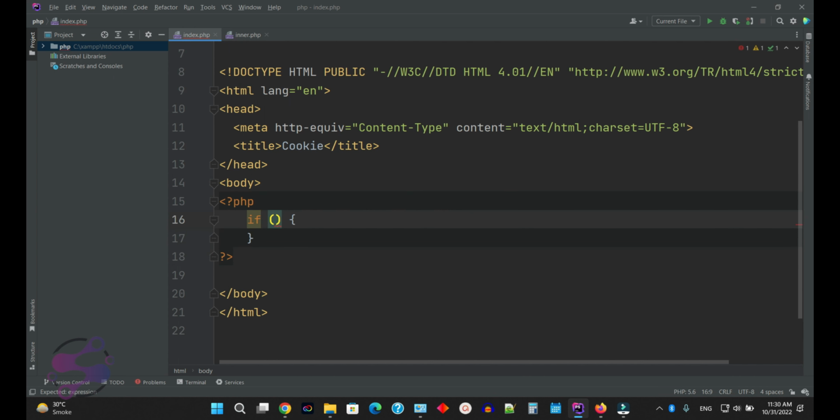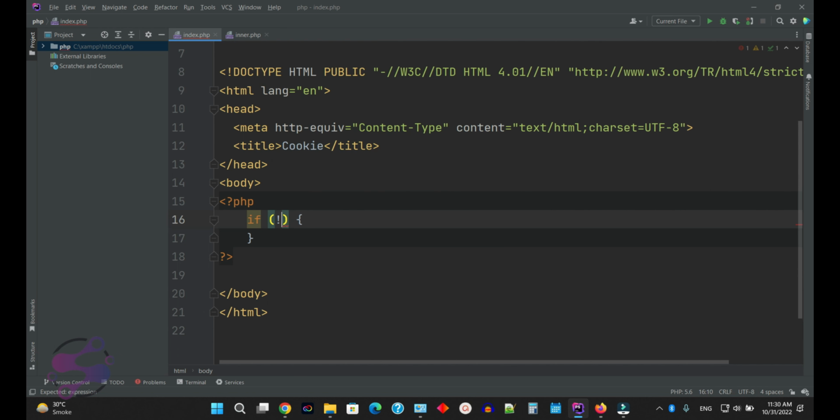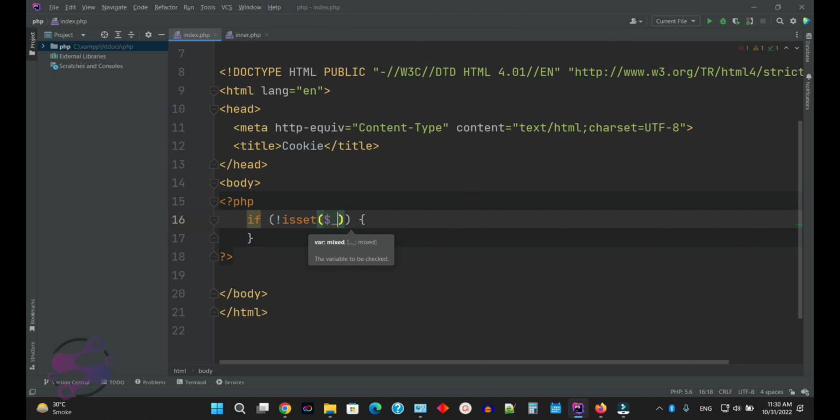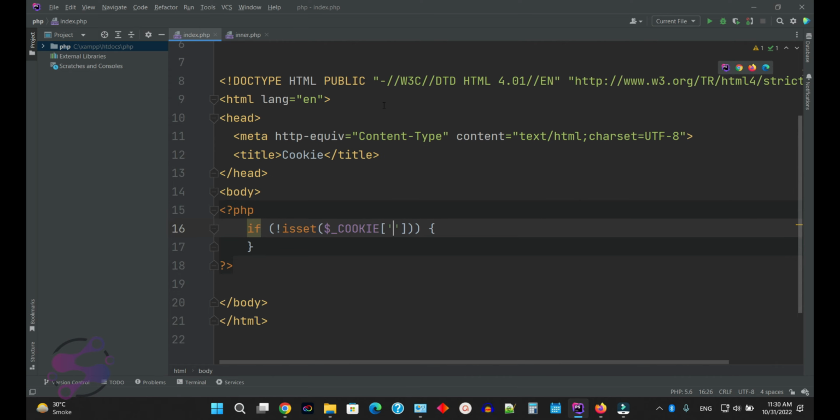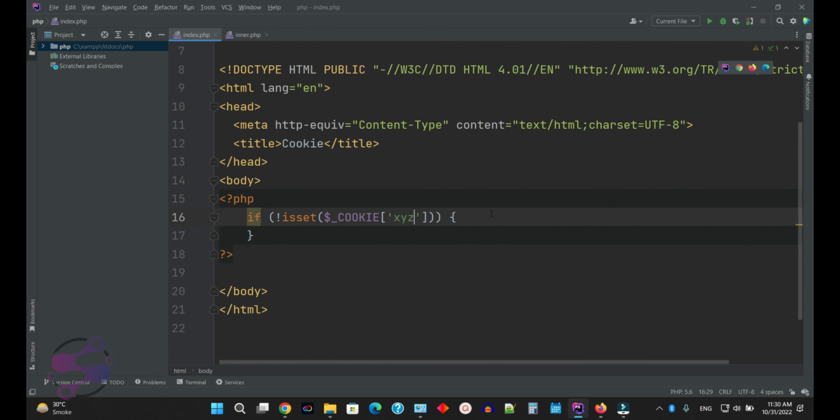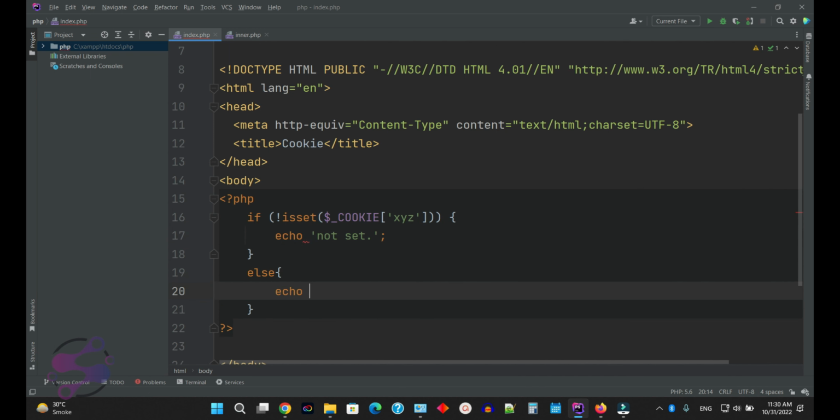Make sure we always check conditions by using if, switch, or similar keywords. So now I'm saying if it's not set, you have to access the cookie and give the name of the cookie. This time, the name of the cookie is XYZ. So if it's not set, then you can say not set. Otherwise, you have to echo that cookie by accessing it.